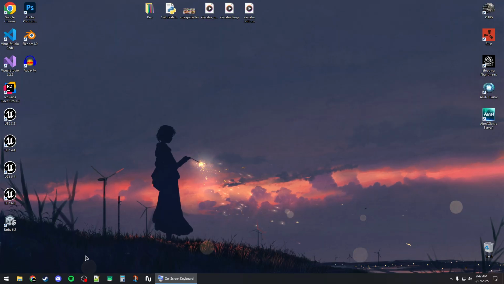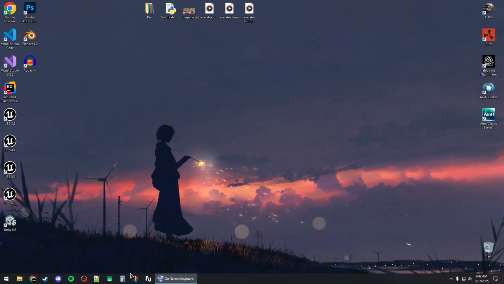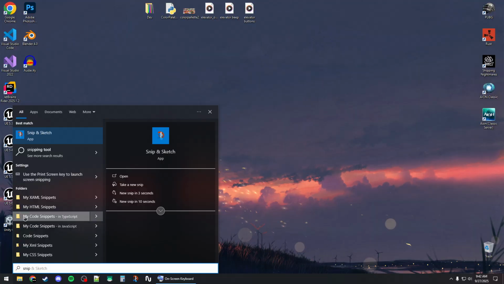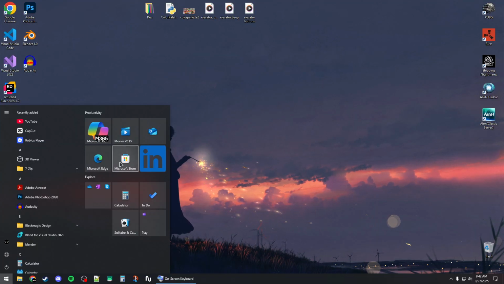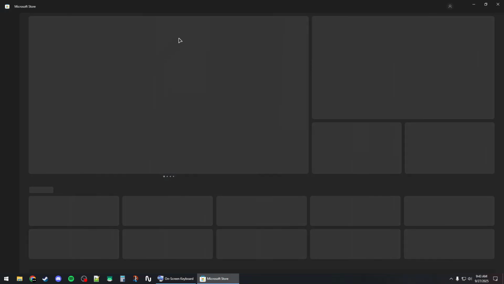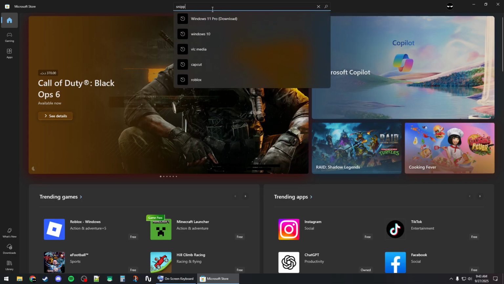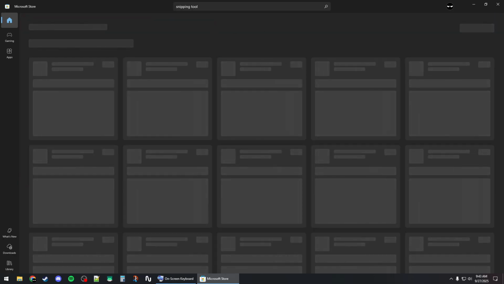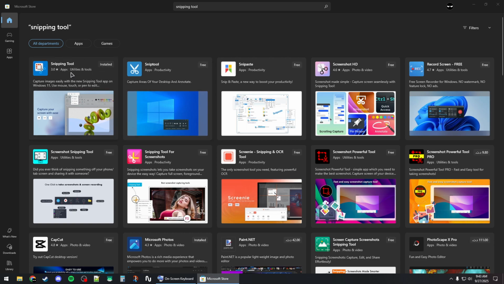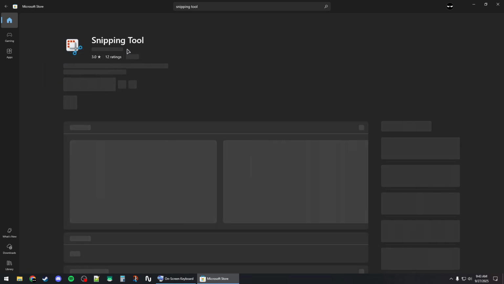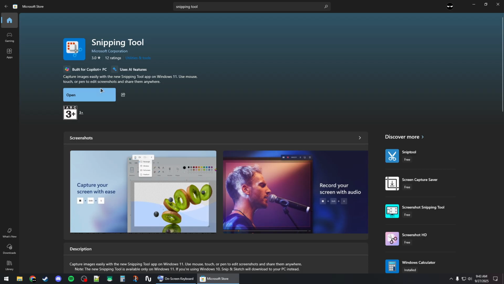First, you will need to make sure that you have the snipping tool installed on your computer. And if you don't have it or you can't see it, so if you search for snip and sketch or snipping tool in your computer and you don't find it, you will need to open up the Microsoft Store, and then you'll need to search for snipping tool. So you can type here snipping tool and search for it. And then you will need to make sure this one is installed, which is the first one, snipping tool. Click on get and download if you don't have it already.